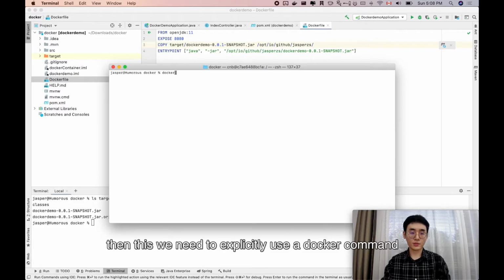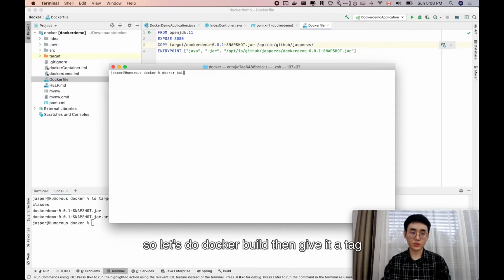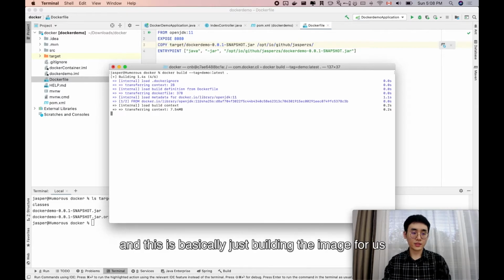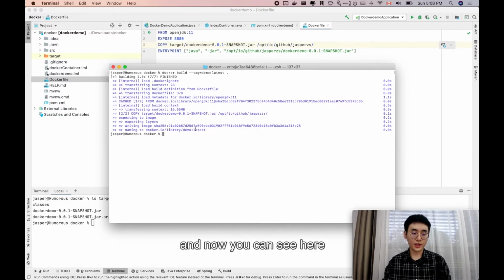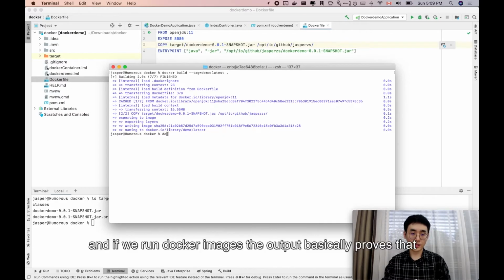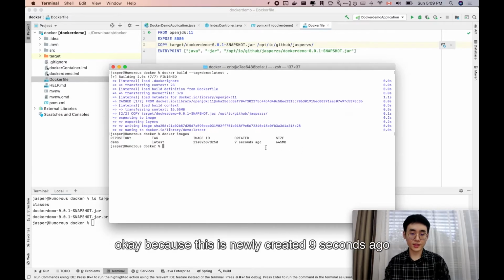Here we need to explicitly use the docker command, docker build. So let's do docker build. Then we'll give it the tag. Tag is basically just the name of the image, so you can call it whatever you want. For me, I'm just going to call it demo:latest. Then put a dot, which is the current path, because the Dockerfile is under the current path. Then let's hit enter, and this is building the image for us. And now you can see here, I successfully built an image with the name demo:latest. And if we run docker images, the output proves it, because it was newly created 9 seconds ago.